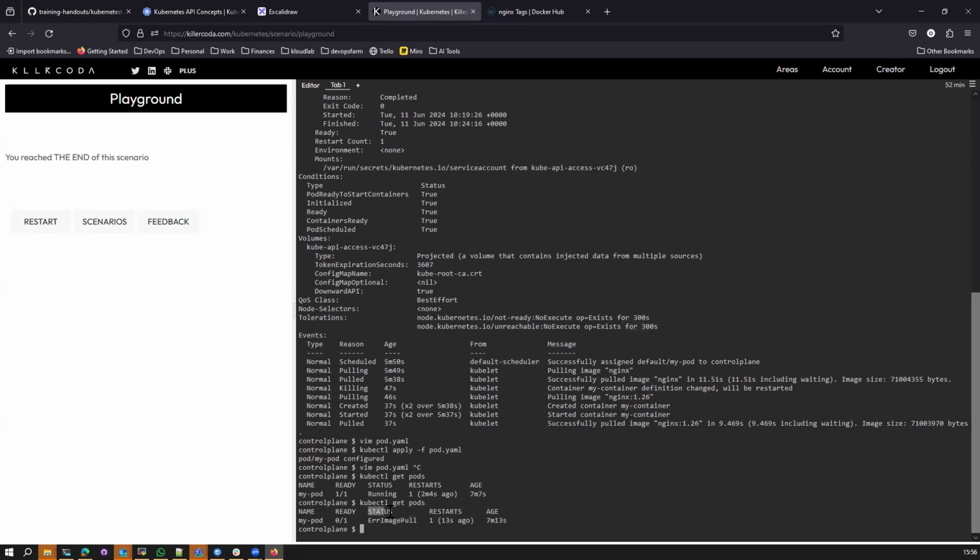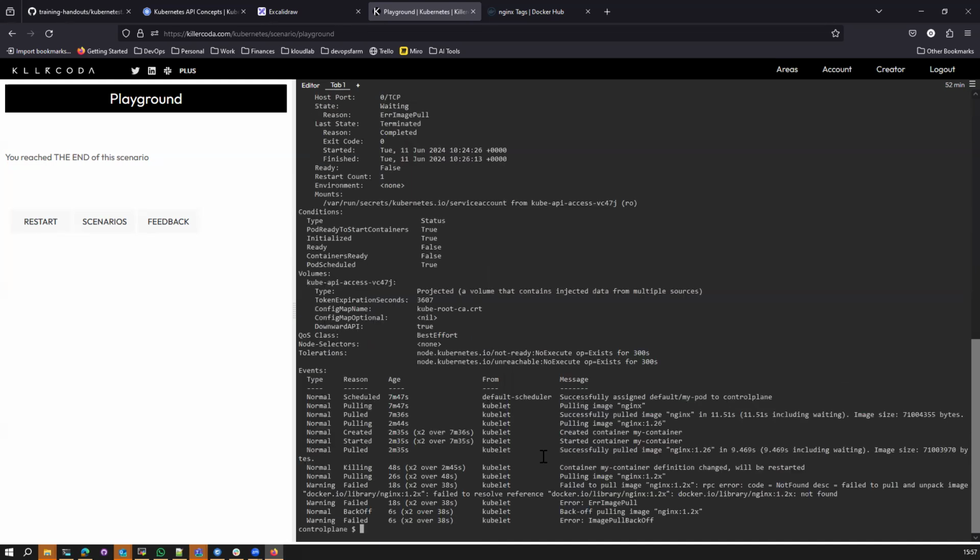Your status in Kubernetes will tell you the state of the object. So here my pod is in an error state, and the state is image pull error. You can get more information about the state by describing the object. Sometimes just by getting the object, you will know what the issue is. If it doesn't tell you enough information, you can describe the object. So I'll describe the pod here, and in the events you will see that it says failed to pull image 1.2x. It says not found.